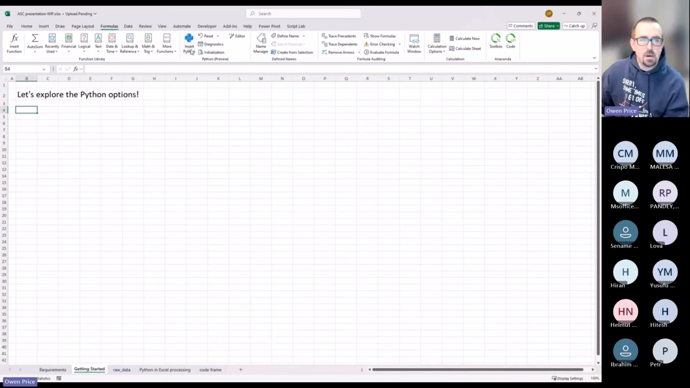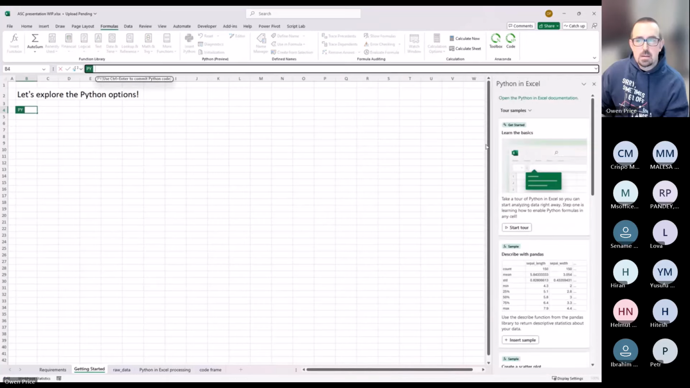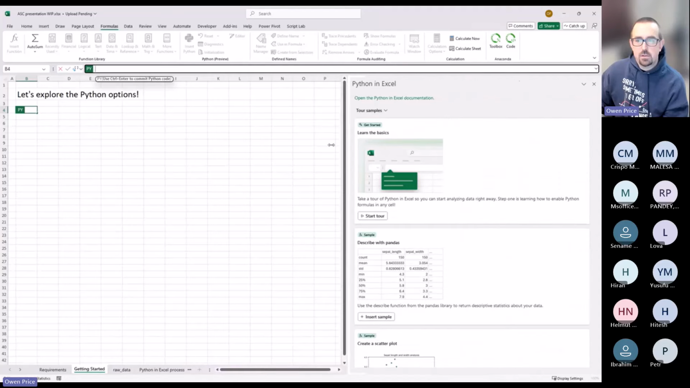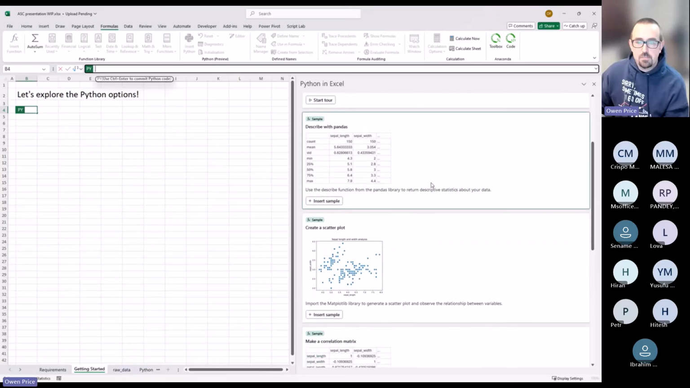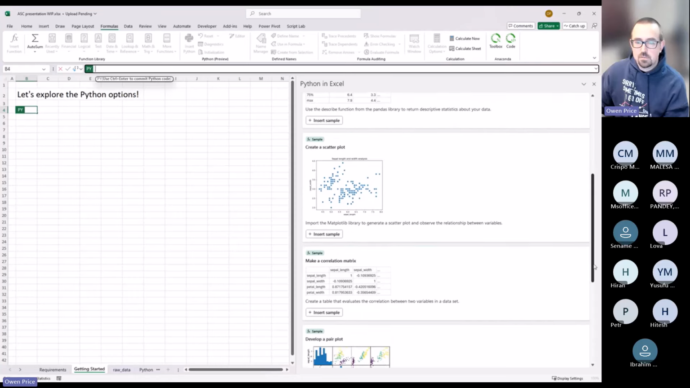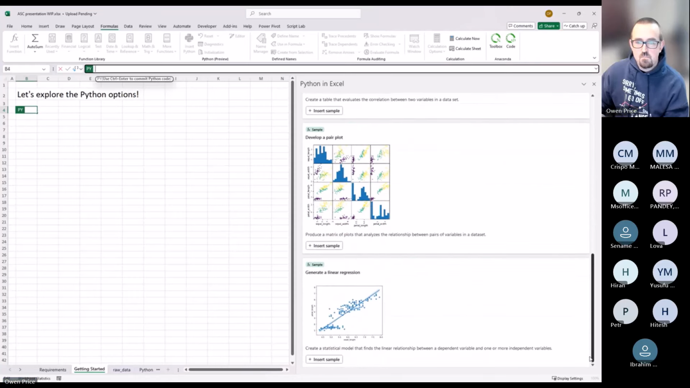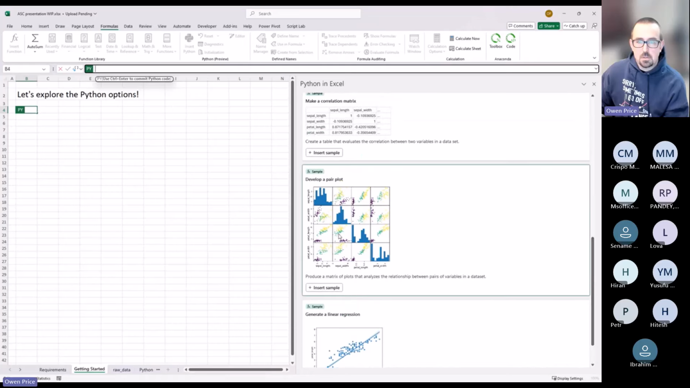If we hit the Insert Python button, you will see a pane appear on the right-hand side of the window. You can go through this tour and it will show you all of the basics of how to use Python in Excel. I'm not going to do that right now because actually I've never done it before and I don't know how long it would take. Then there are some examples here and you can press these buttons to insert a sample. I will select one of them in a moment to insert. Let's do this pair plot.